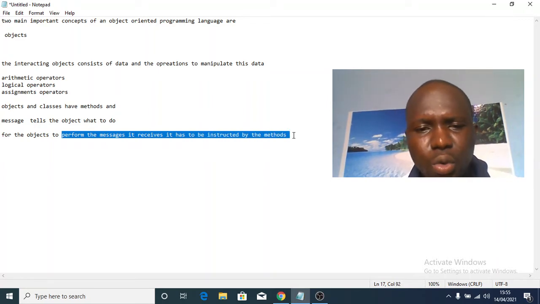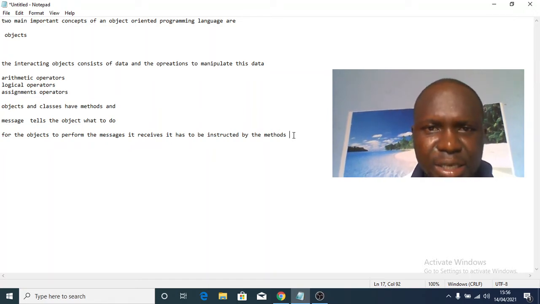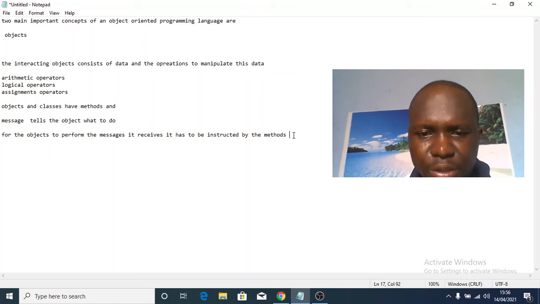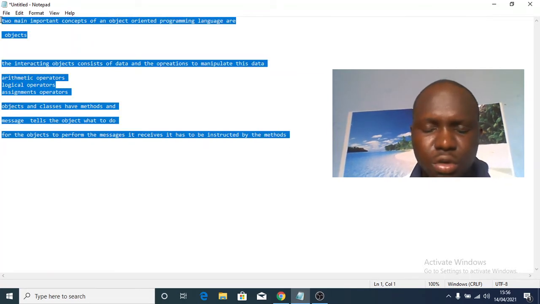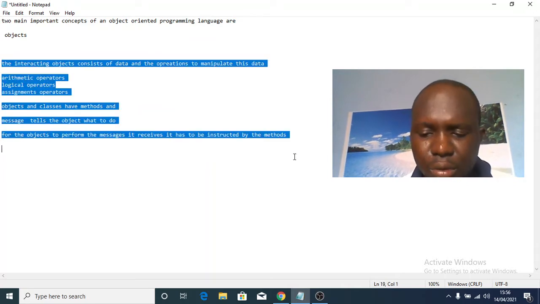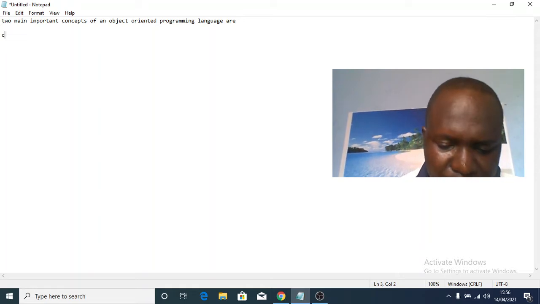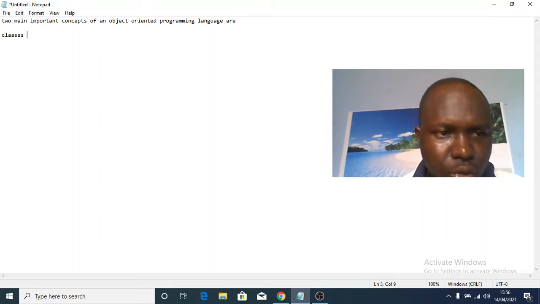So how do you write a method, how do you write an object, and how do you use classes in the Java programming language? That is what we are going to do. The two most important concepts of object-oriented programming languages are classes and objects. I have explained objects. Now let me explain classes.